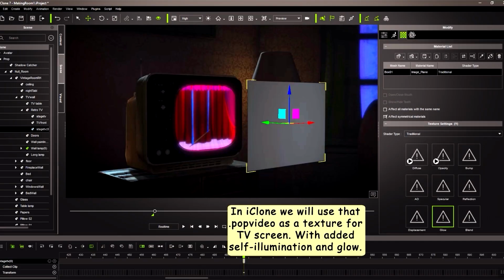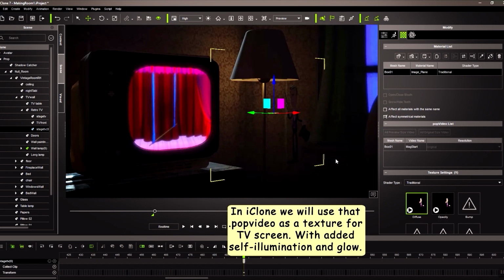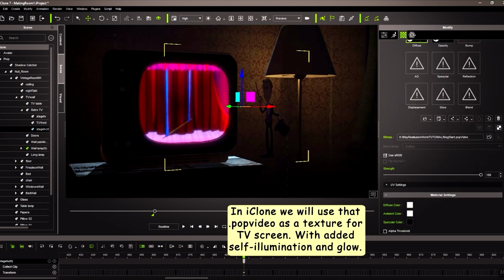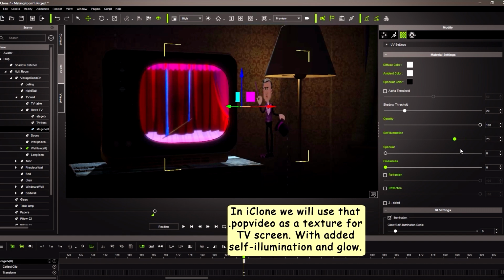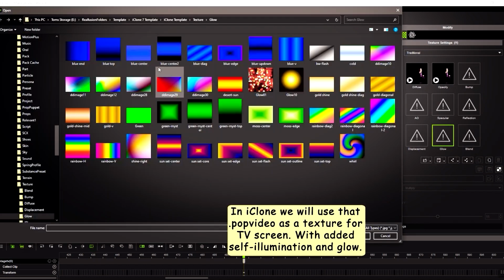Once that's done, back in iClone we can then apply that popVideo file to the diffuse channel of our second plane. Again, we can pump up the self-illumination value, as well as add in another glow map in order to brighten it up and also give it a sort of eerie glowing TV effect.